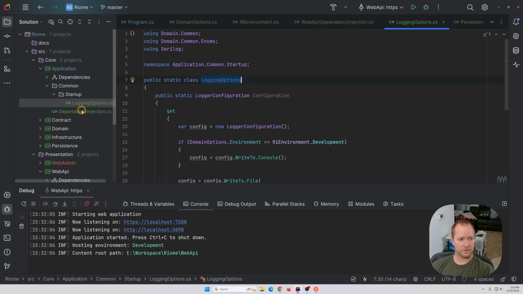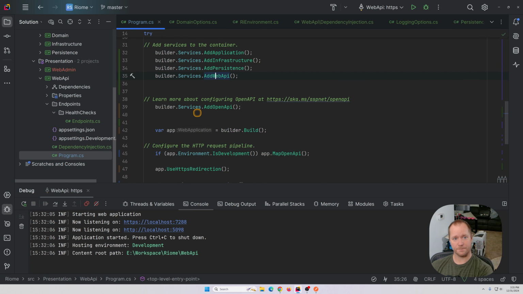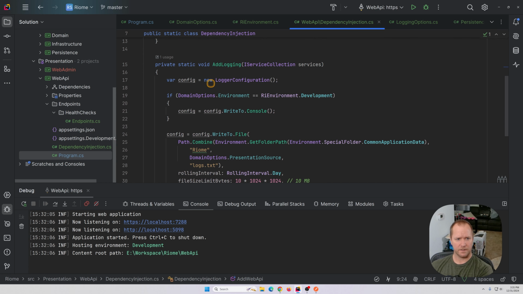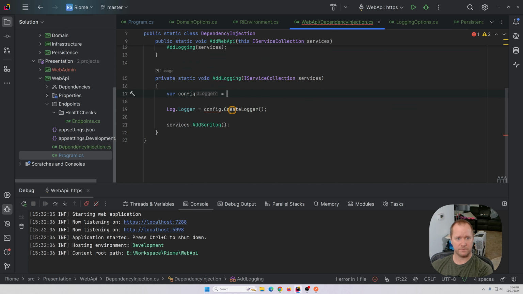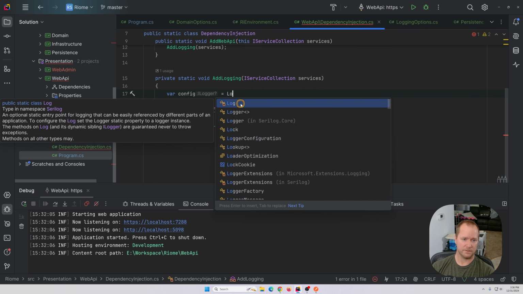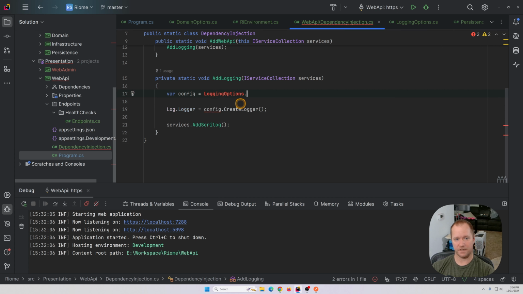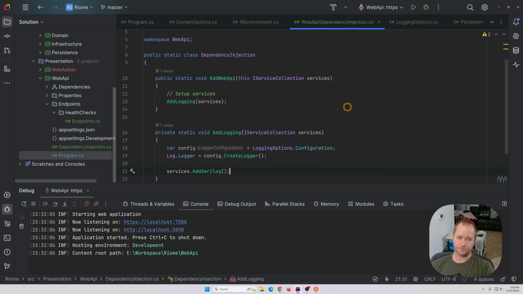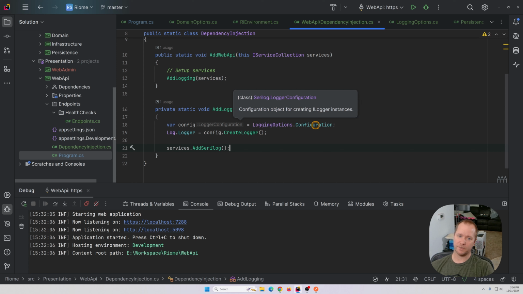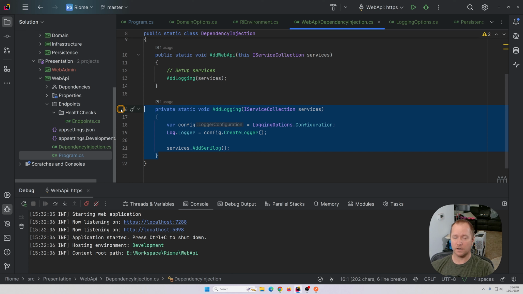So let's switch our web API to use this now instead. Go to our web API. Our config now is no longer all of this stuff. It's now actually, what did I call it? Logging options? Yep, logging options.configuration, pretty sure. Import reference. Beautiful. So now I have add logging going on, and it's pulling configuration from application, and now I could quite literally copy paste this into web admin and it would still work exactly the way that I would want it to. We're not going to go down that route today, but just know that it's here.